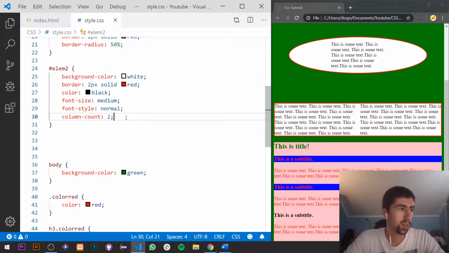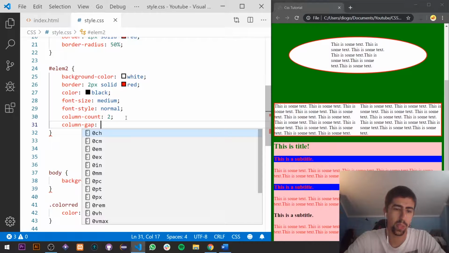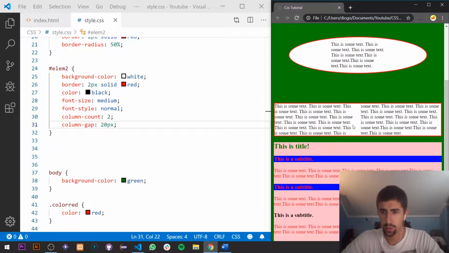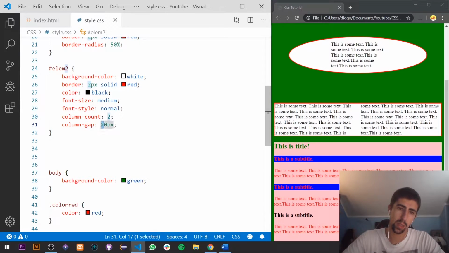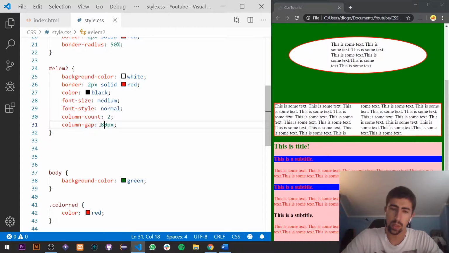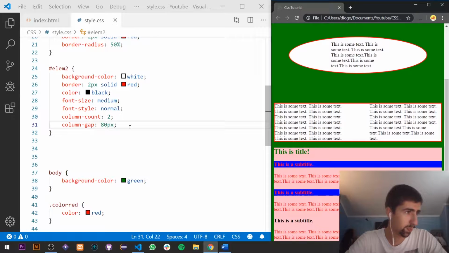After that, you can also change the column gap, and here you can just give it a length. For example, let's choose 20 pixels. If we reload it, there we have a bigger gap. We can go to the gap we want, even choose 80 pixels, and you'll see our gap even better.